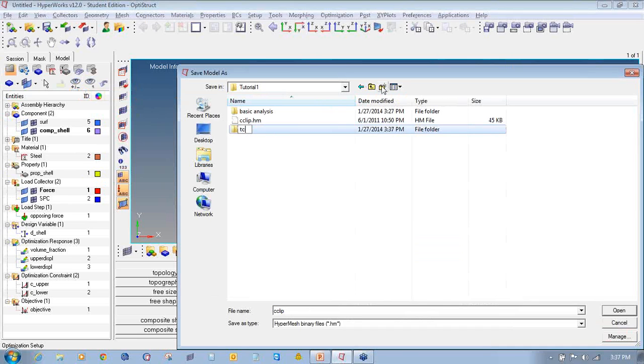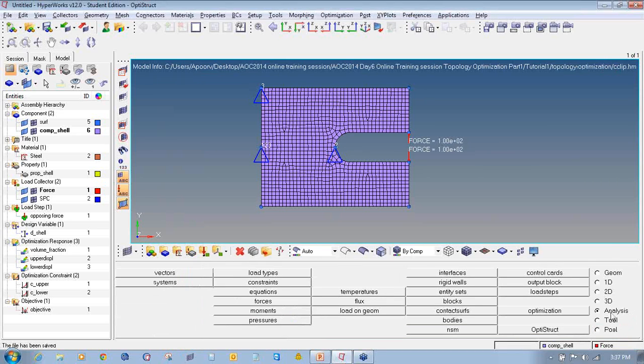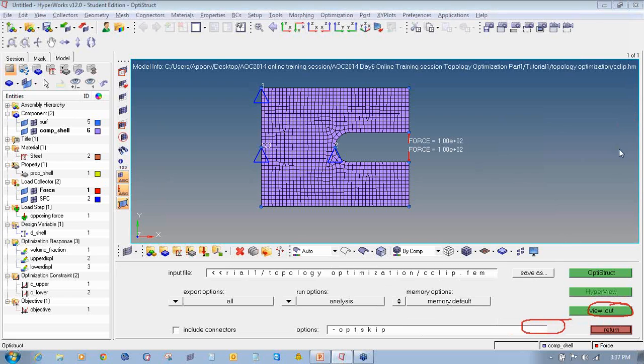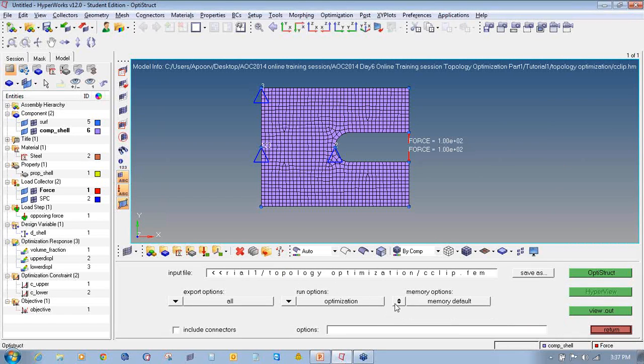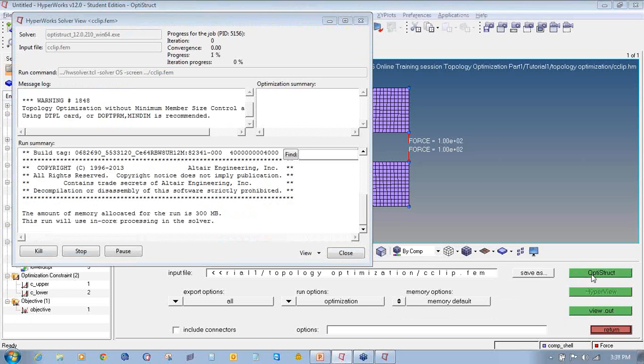I will enter topology optimization and save this file. Go to analysis, OptiStruct, that is the solver to solve the optimization. Select the export option to all, run option to optimization, memory option to default, and click on OptiStruct. It will start the solver window.